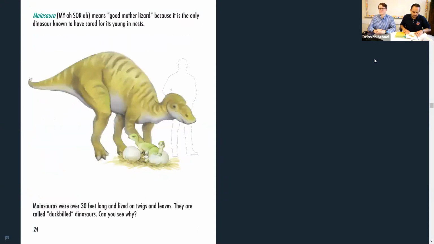Maiasaura means good mother lizard, because it is the only dinosaur known to have cared for its young in nests. Maiasaura were over 30 feet long and lived on twigs and leaves. They are called duck-billed dinosaurs. Can you see why? Because it has a bill like a duck.